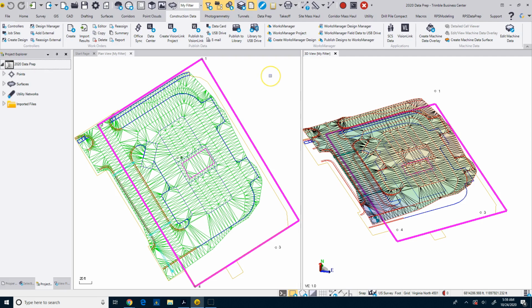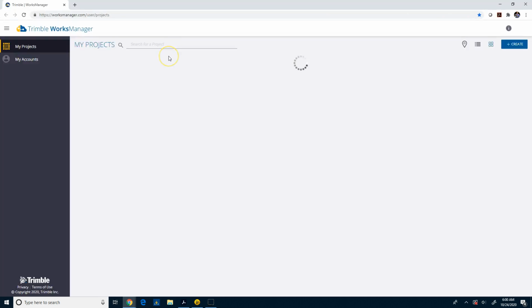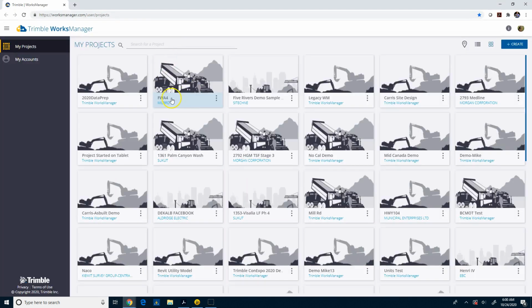The next step is to create the WorksManager project. So I'm going to click on the WorksManager icon here, and that's going to launch WorksManager. So I'll bring that down and we'll take a look at it here. When it opens up WorksManager, it's going to automatically log you in because it's using the credentials from your TID. And you've got your projects in your account.